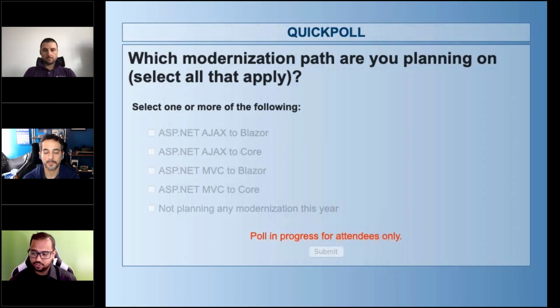Are you on ASP.NET Ajax or Web Forms? Are you trying to move to ASP.NET Core, or are you trying to move to Blazor? Are you thinking of MVC to Blazor, or MVC to Core, or are you not considering anything at all? Which is also perfectly fine, because .NET Framework is there for a long time. So if you are fine with .NET Framework, then you should be fine. Your house is not on fire. But if you are looking to bundle .NET or use some of the newer APIs with your apps, then you've got to consider some migration and modernization paths. So we really want to get a feel of where all of you are in your modernization journey.